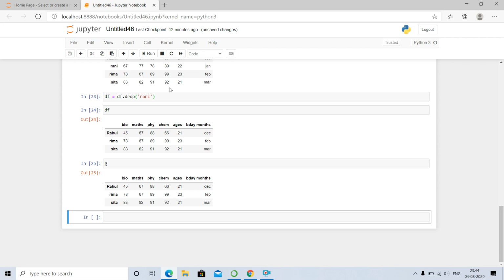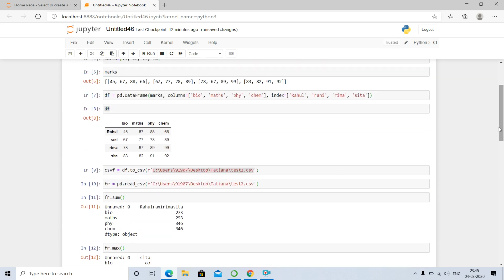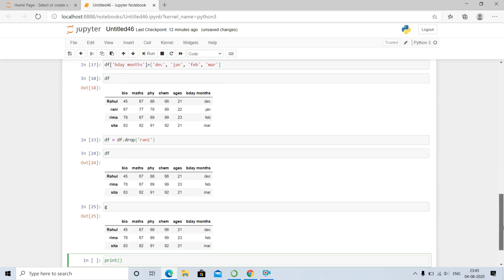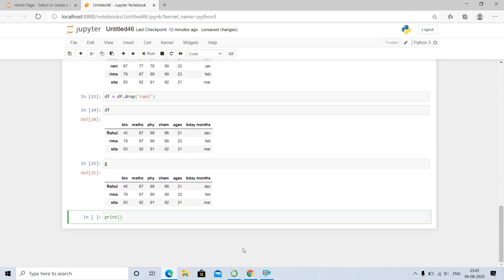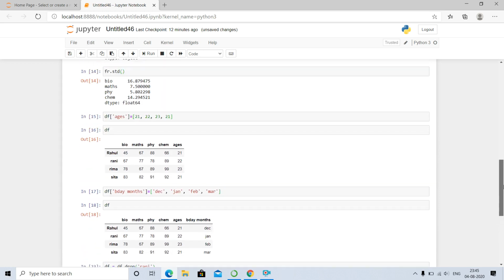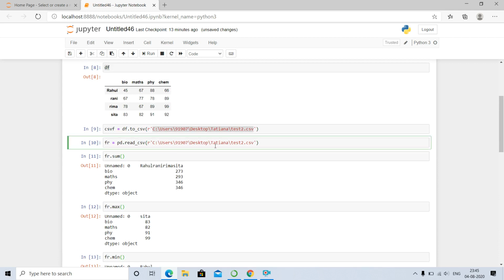Now if you want to plot your previous values, here I have these 3 students and their marks. Say I want to plot it, then what I have to do, you can use print. Inside that you can give this one. See, this is your data set. We have converted it into a CSV file, and now with read CSV, you have read your dataset and stored that into fr.